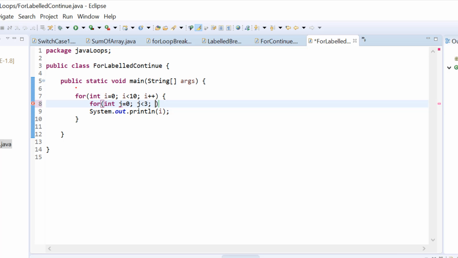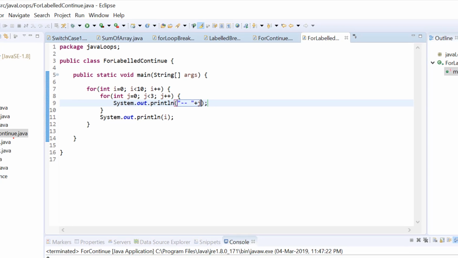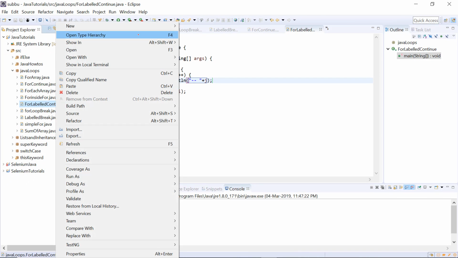Now I am writing another for loop here, which is for int j equals to 0, j is less than 3, j plus plus, and I am printing the value of j here, but I am printing it with two dashes so that we can easily identify that these values are j values. So plus j. So now let us run this one and see how it is printing.